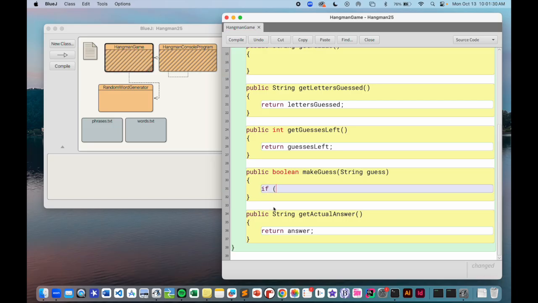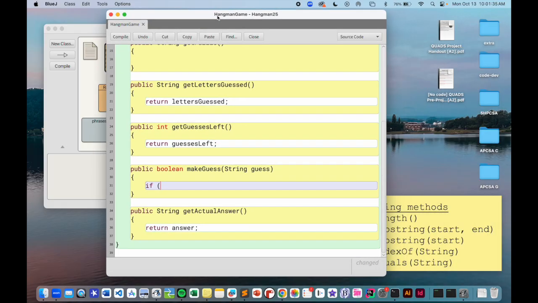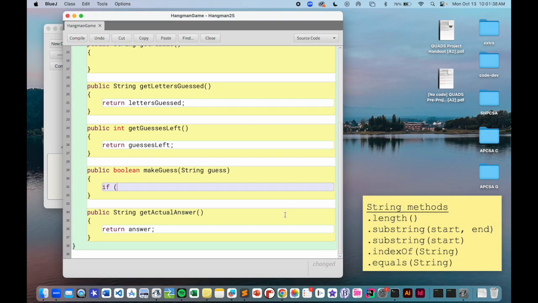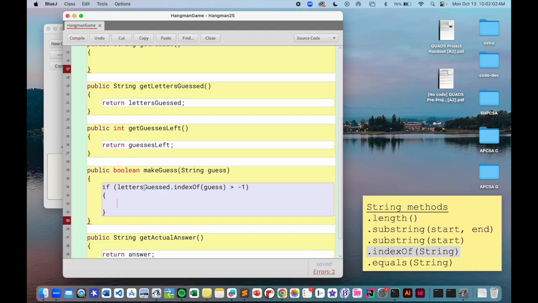First, how do I check if it's a letter that I've already guessed? Well, I can check that it's in my letters guessed. And if it is, then I've already guessed it. Which one of these methods can we actually use to do that? It's going to be index of. Remember, that's how we find where a string is in another string. So let's do if letters guessed dot index of guess. If guess is in letters guessed, this will be something greater than -1. That's bad, which means what I want to return here is return false.